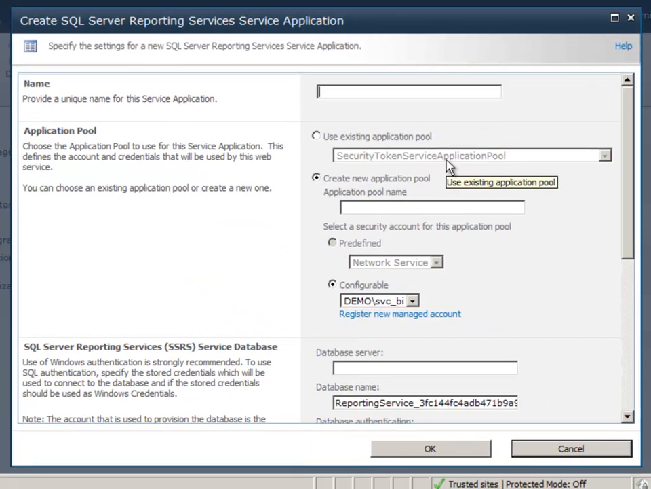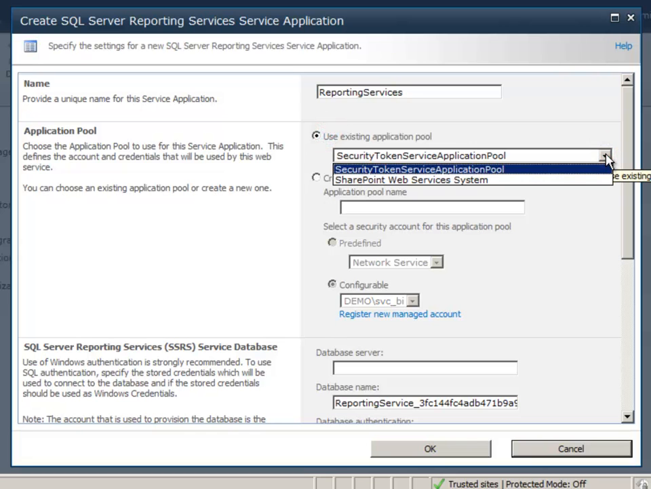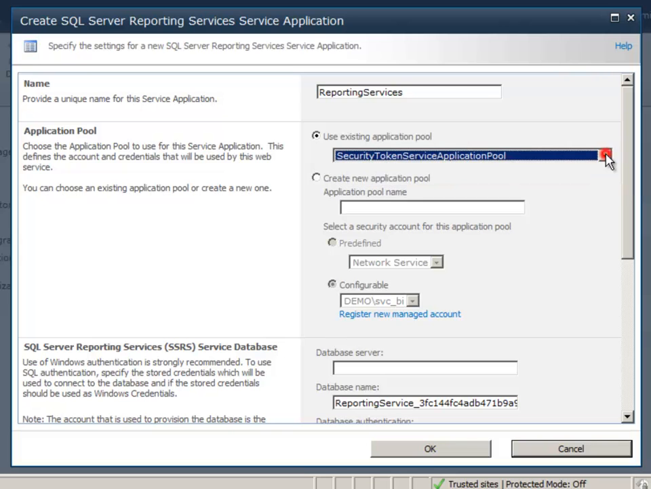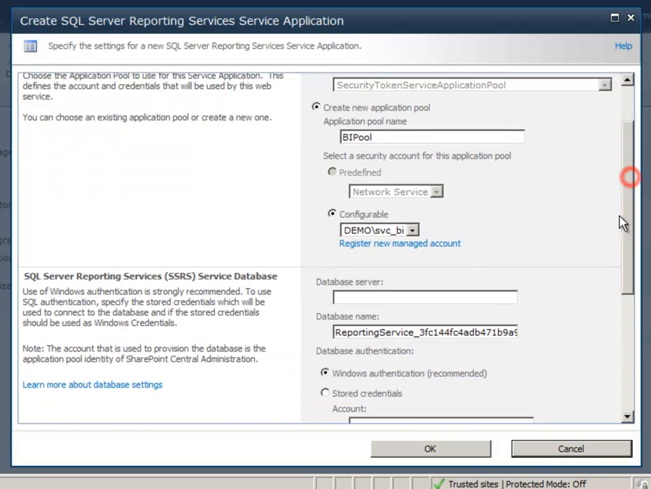And this is where we'll give a name to our Reporting Services app, and I'm only going to have one, so I'll just call it Reporting Services. I could use an existing application pool. This would have somewhat of an advantage of saving a little bit of memory, but I'm going to be adding more BI components, so I'm just going to initialize a new BI app pool here. I'll just call it BI pool, and when I install PerformancePoint and other things, I'll probably hang them on that same application pool.